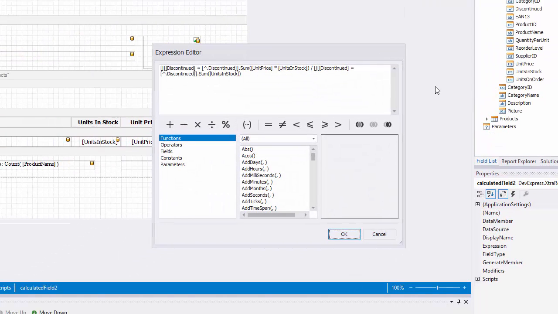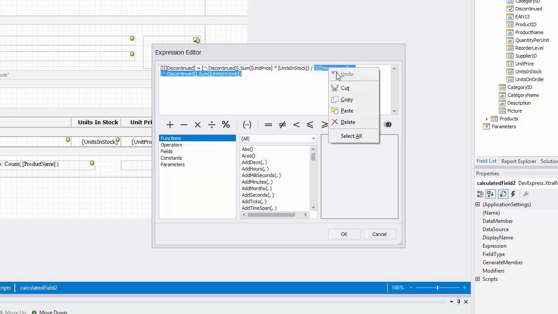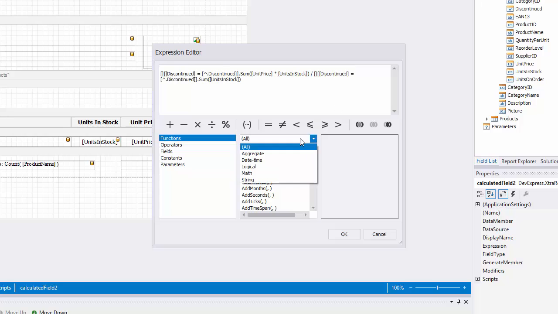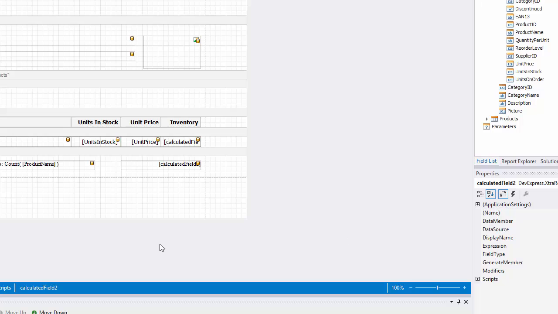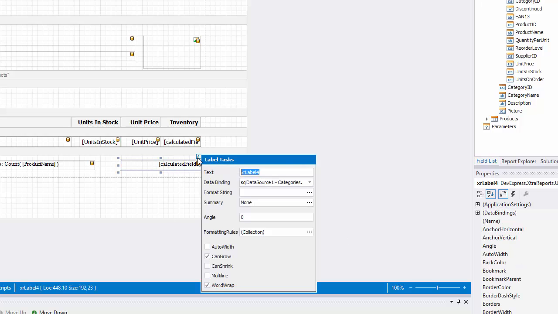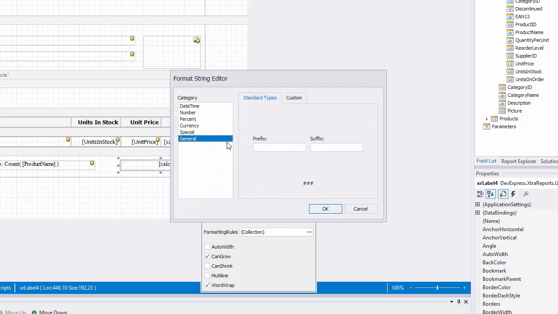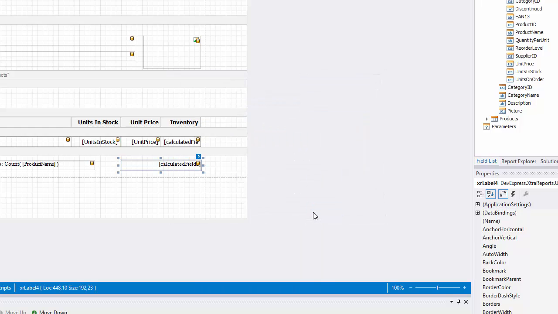You can anticipate such scenarios in the expression by including an additional check on whether or not the denominator equals 0 and providing a value to display in case it does. You can learn about the expression syntax and supported functions in our documentation. Apply a currency formatting to the label bound to the calculated field, and switch to the Preview tab.